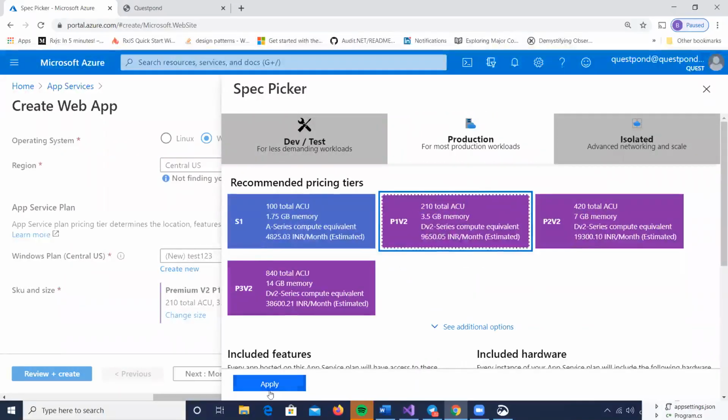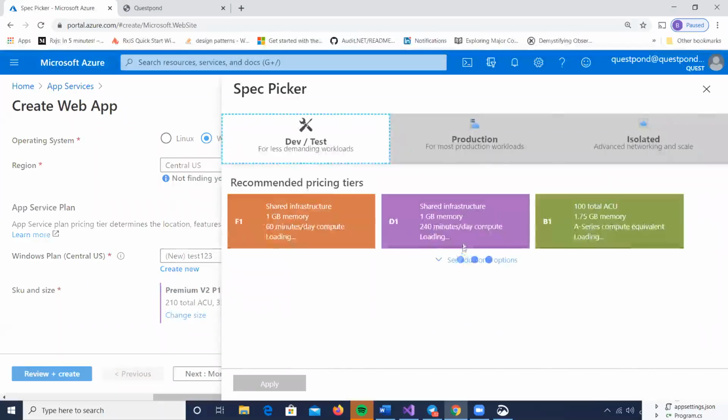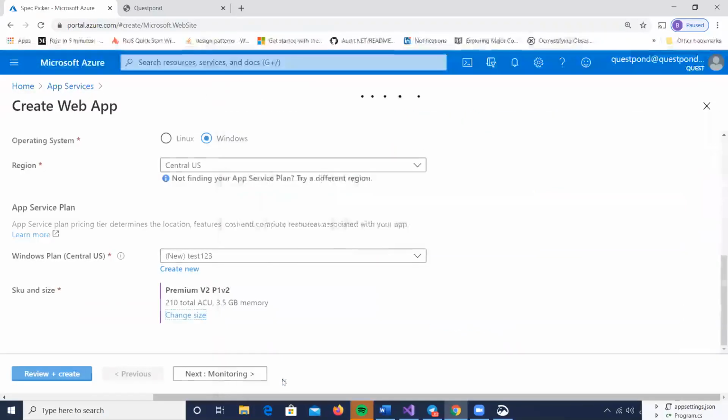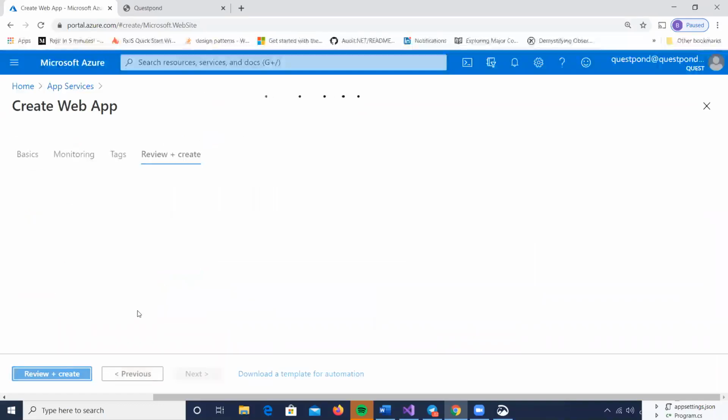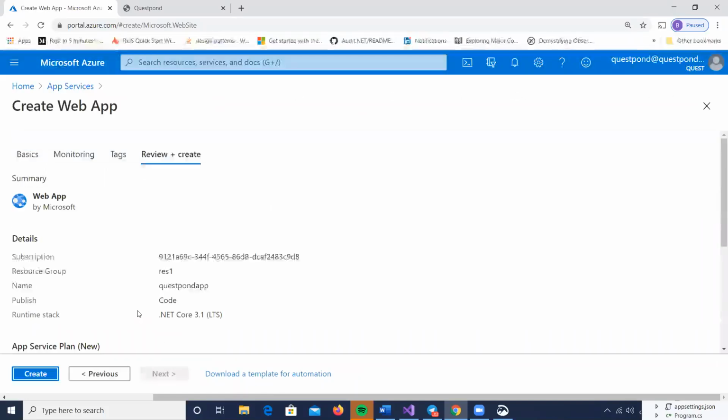Let me select this D1. I don't see D1, so I selected... it's D1. Yeah, DV2, fine. DV2 is also fine, right? Okay. So now, one is that you can see there is already an auto scaling. So when we actually went to select over there, there was already an auto scaling, right?